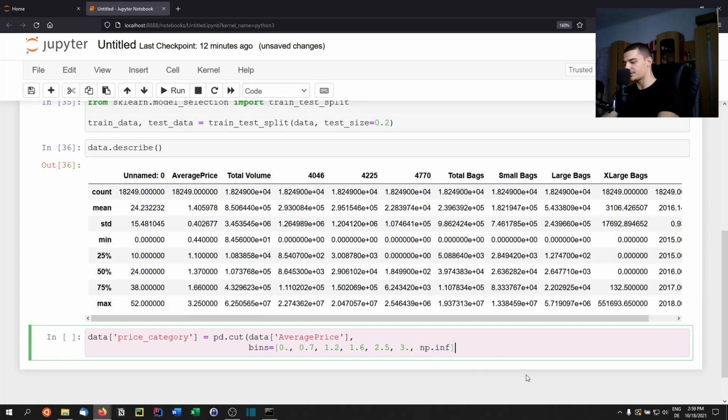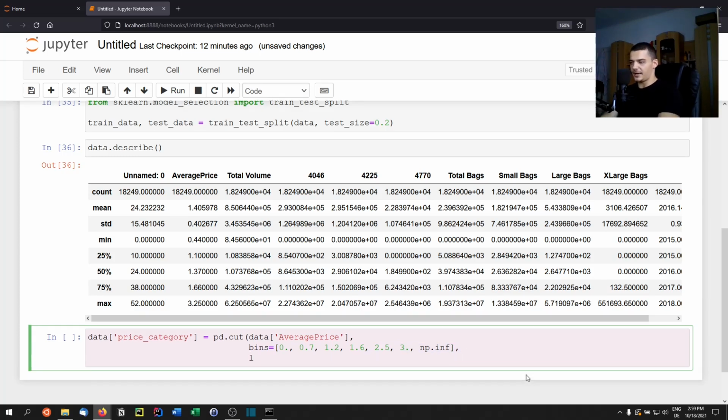Those are the intervals. And we're not going to use this feature for anything except for just looking at the proportions. So we don't need meaningful labels. We're just going to call the labels 1, 2, 3, 4, 5, 6.